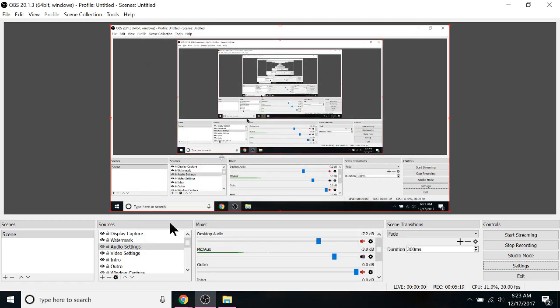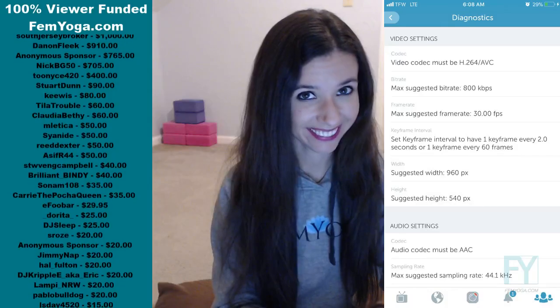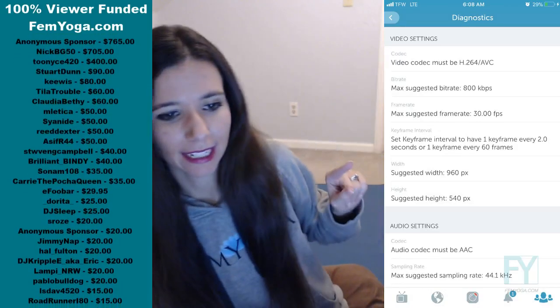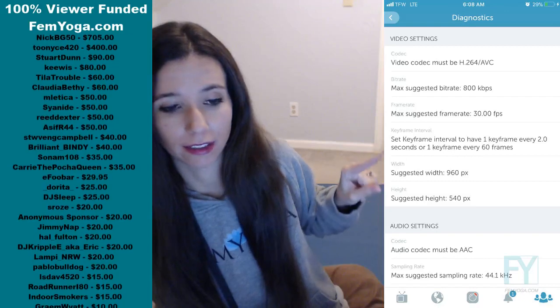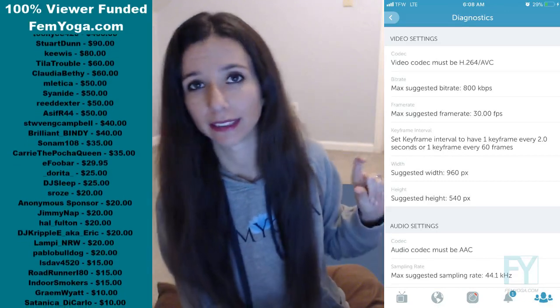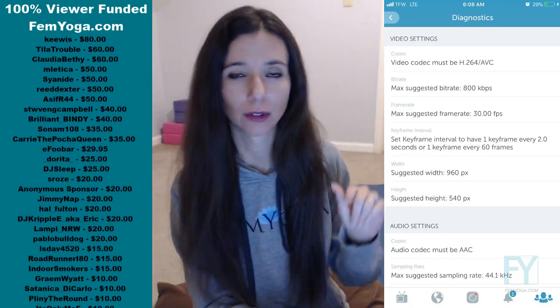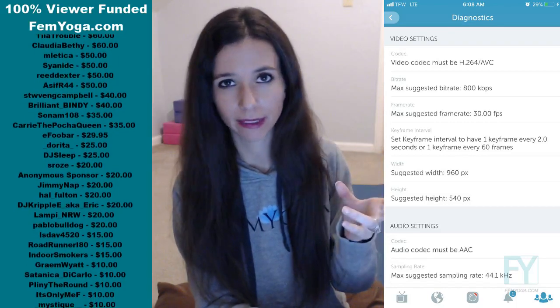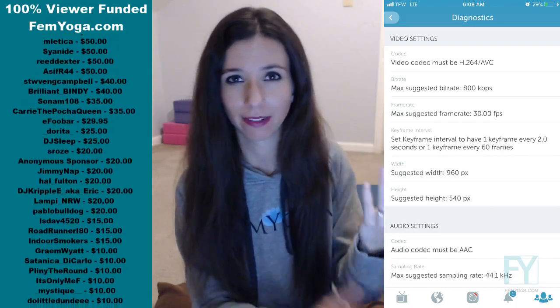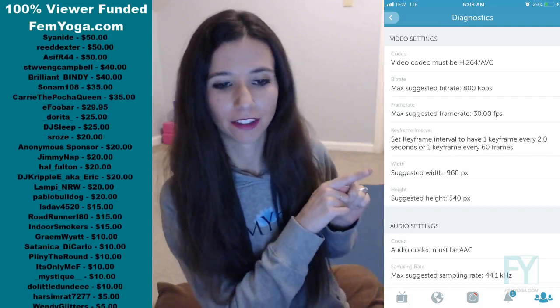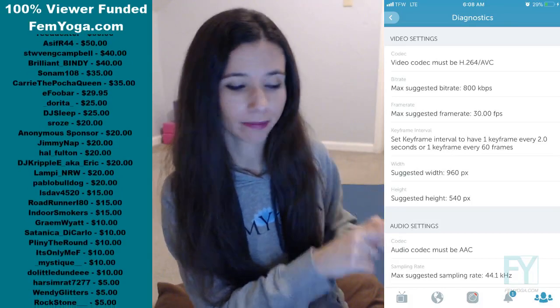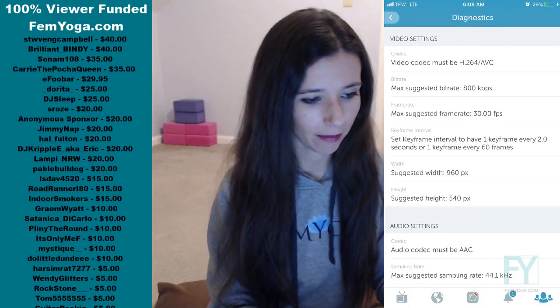Let's check it. It's going to be 960 by 540. So this is your width and height, and that's what that means. That just means how many pixels. So 1280 by 720 means 720p, like if you have heard of resolution before, but you're looking for 960 by 540. So you'll set your rescale output to that.